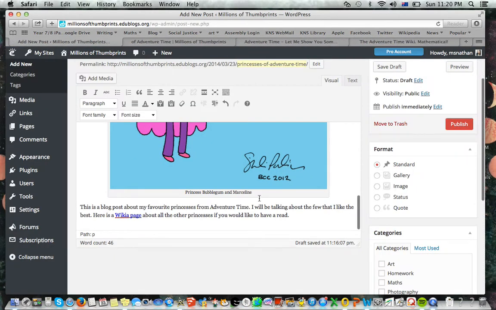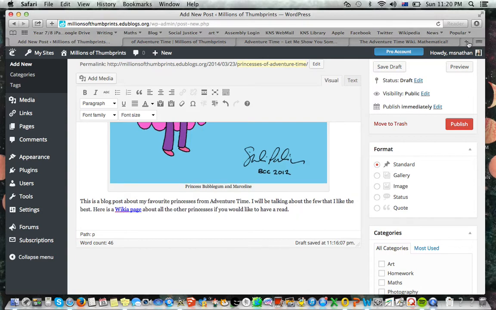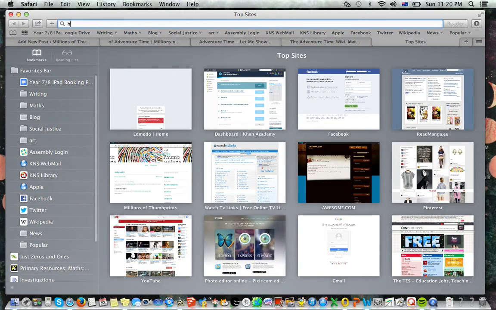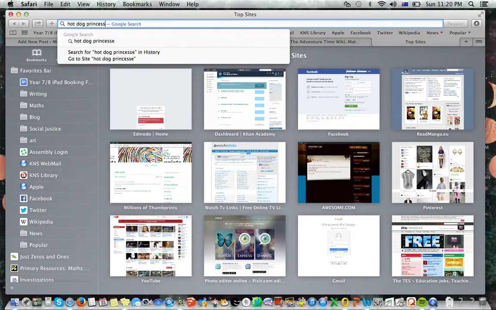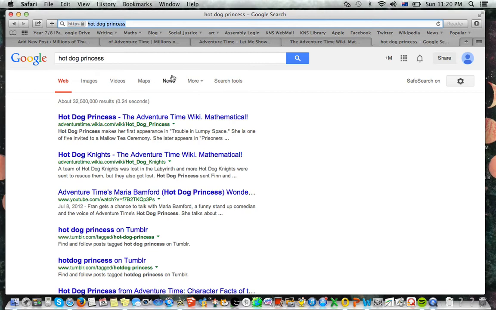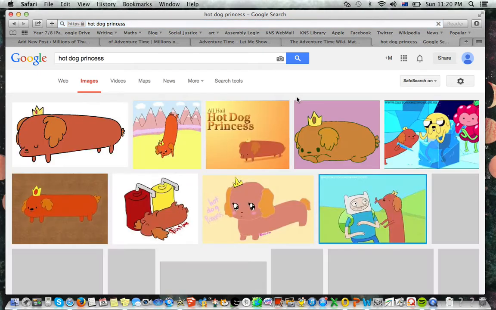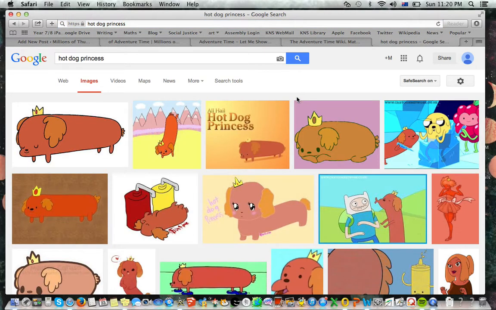Okay, so we've inserted a link, we've inserted a photo or an image. Now I just wanted to say one thing if you're looking for images. So say I wanted to find an image of Hot Dog Princess. Oops, Princess. And I found some cool ones, but they've ended up being really small, and that ends up being a bit annoying because when you insert it into the blog post, it looks tiny.